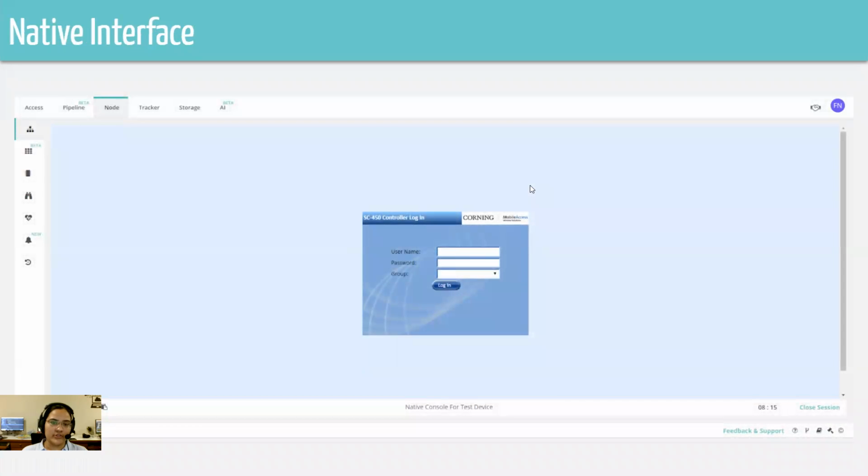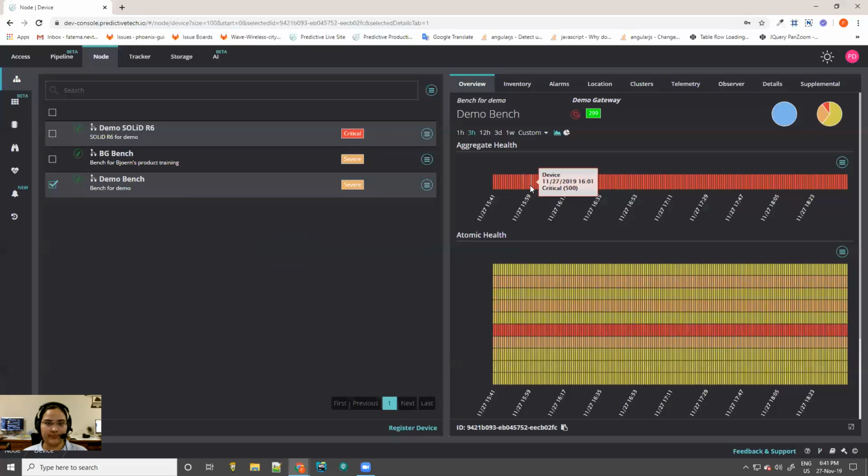Next up, we have native interface. Native interface is a way of accessing the third-party UI in our IoT platform. We create a secure tunnel session and bring that third-party UI into our IoT platform and merge it for the embedded view. So let me demonstrate that for you.